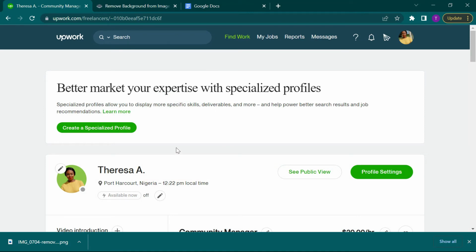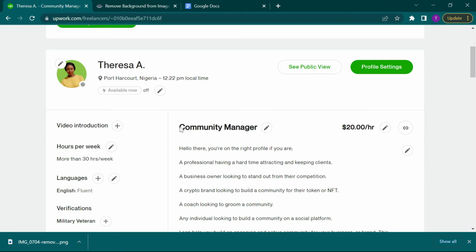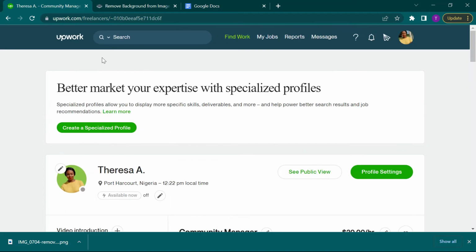And once you've edited the image and your image is good to go, the next thing you need to work on is your profile title. Your profile title is important because when prospective clients search for a service, your profile title helps you get discovered fast. So this is what you do, and this is what I do.